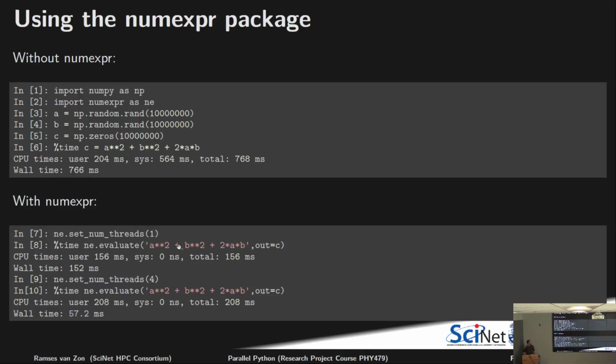It will figure out that A and B exist, what they are, and pass them in. In this case, I want the output to go into C. I can also say C equals evaluate, I think, but this is one way to do it. And then I'm timing how long this takes. So NumExpr now takes this expression, essentially compiles it, and then runs it with one thread. And that took 156 milliseconds, or sorry, 152 milliseconds.